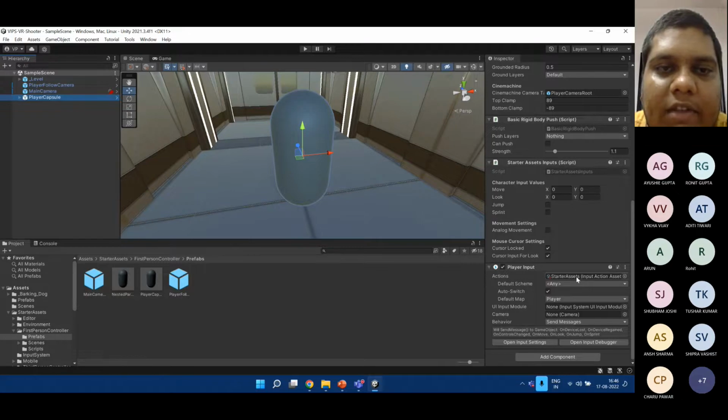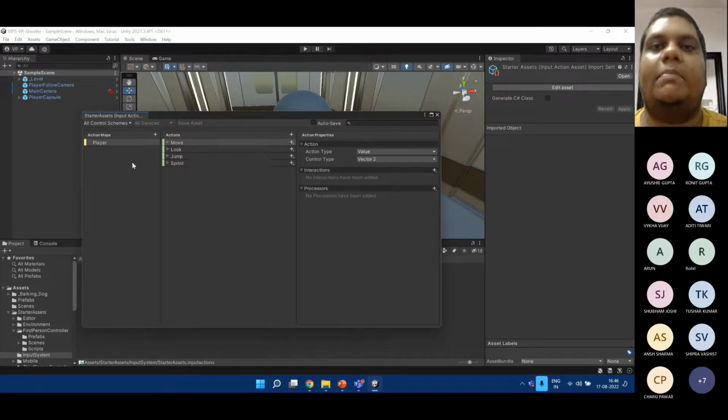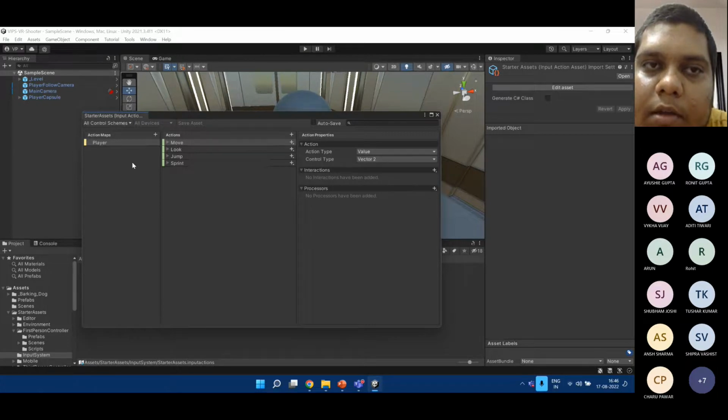So these components are there. Actions map: what is the input action asset that we saw earlier? What is this? When I double click it, this is the action editor that opens up. So in action maps, I can have various action maps. Suppose I have a game in which my player can walk, run, all those things, and then he can drive a car, fly a plane, swim, or control a boat. So these are 4 or 5 different actions. What I can do is create 5 different action maps for different conditions.